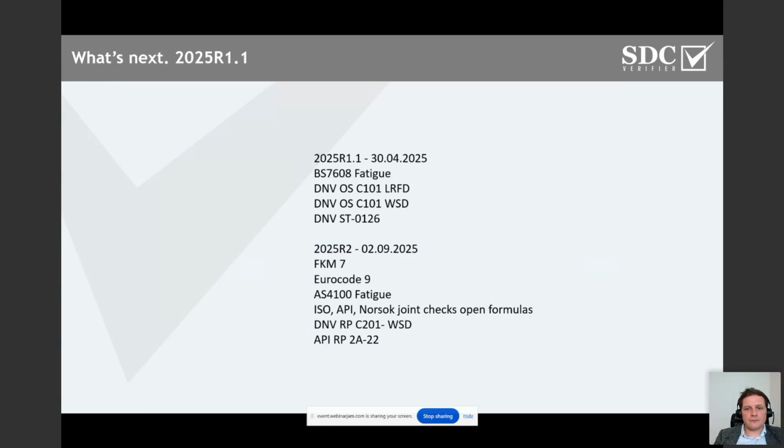There is BS 7608 fatigue, which is a British standard on fatigue, very commonly used not only in the UK but worldwide, and commonly used for the fatigue of different steel structures. So this is a significant extension and improvement for our users in the UK and worldwide who are doing fatigue checks. And we are continuing to expand our DNV database, DNV OS C01.